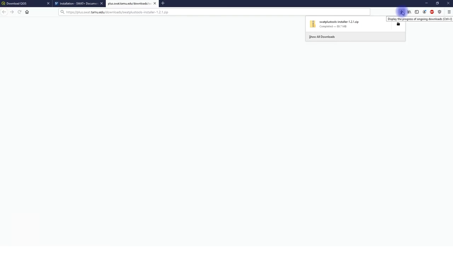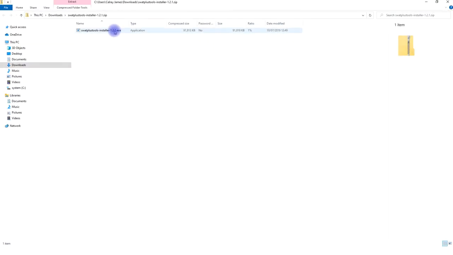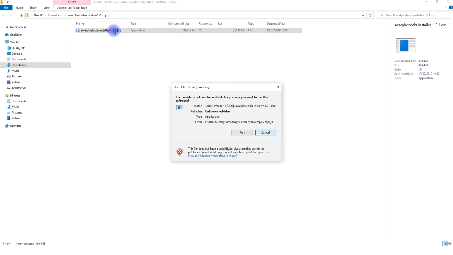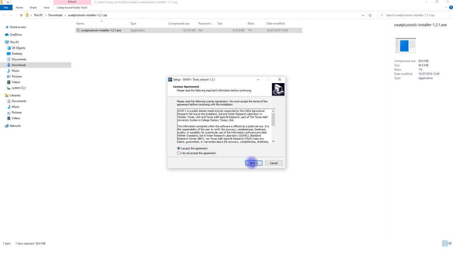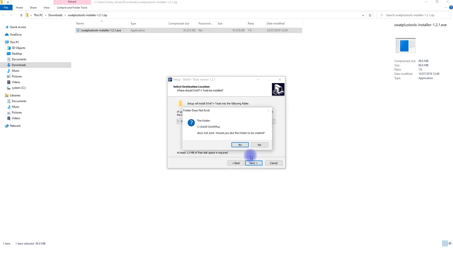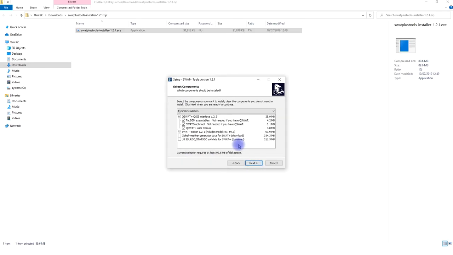Once it is finished, you can visit where it is saved to extract it, or you can just open the file. If you double click on the file, it will extract on its own and then start the installation process. There you go. Run. Yes.